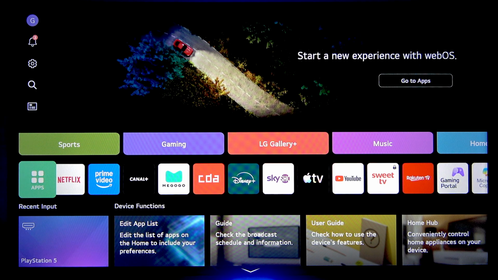Welcome. In this video, I will show you how to enable HDR on your LG Smart TV.